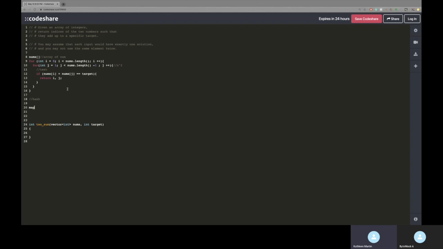So we'll have a map, a hash map. And we are going to have that store, well, when we're looking for something that adds up to the target, we're going to be looking at a number, and then we'll want the complement of that number that adds to the target. Yeah, that makes sense.